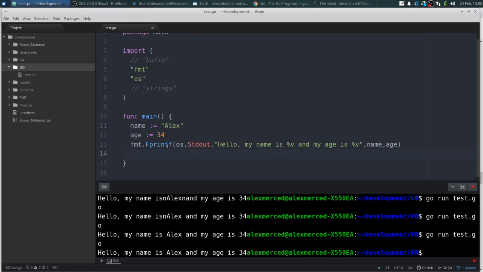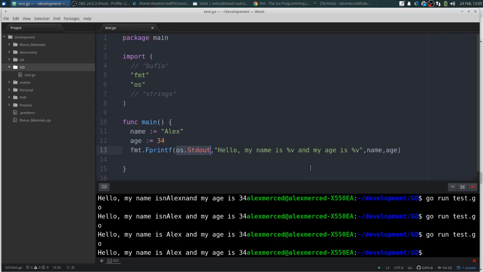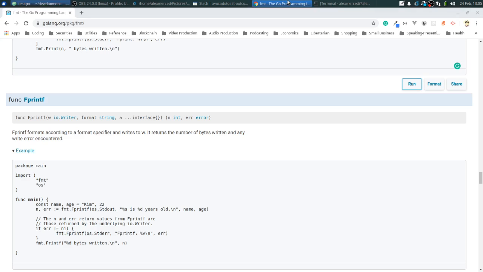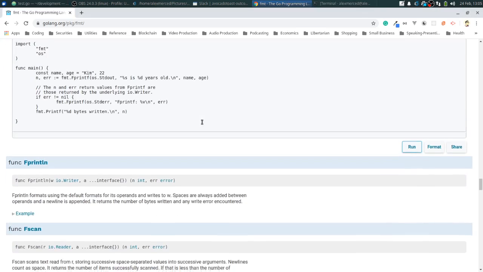Okay, and again for these fprint ones, you got to pass in this input-output writer object first, which is probably why you don't usually see them being used in most tutorials or for debugging when I see most Go stuff. Okay, so that's fprintf.